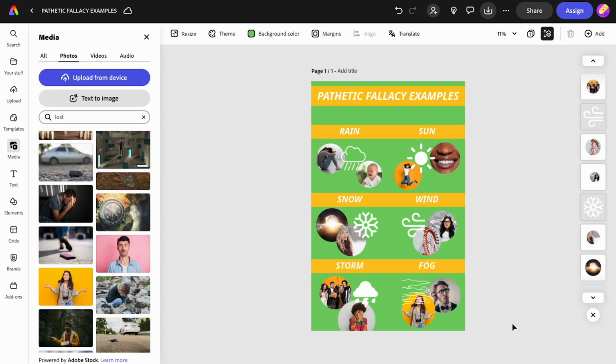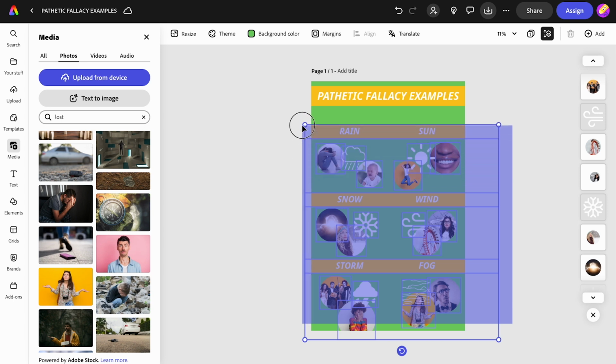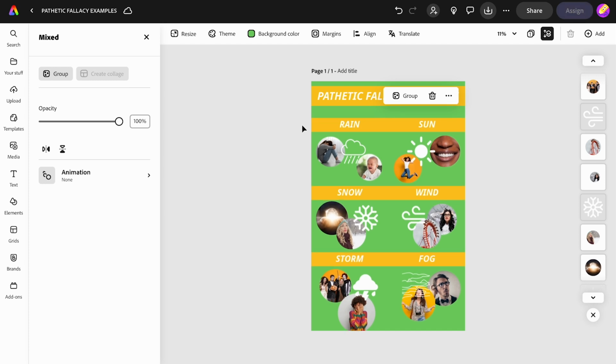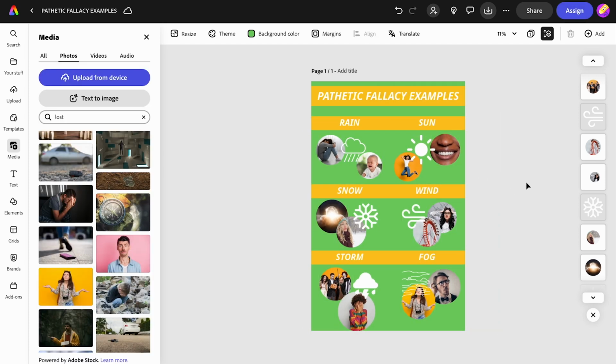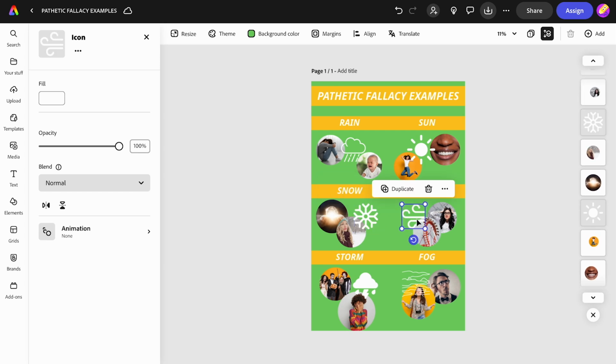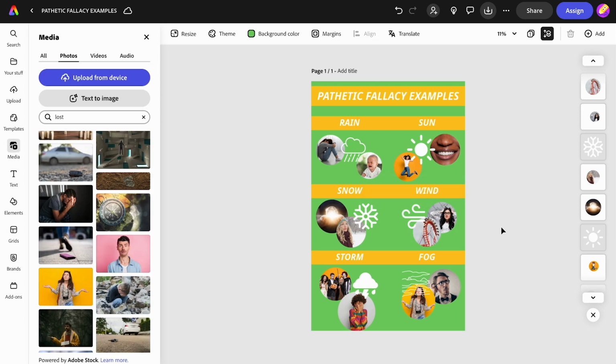Now that I've done all of those, I'm going to click on the side here, stretch up until I've included everything, just bump everything up just ever so slightly, and also make sure that all of your icons are all at the front. So make sure you click and go bring to front. Make sure they're on the top.